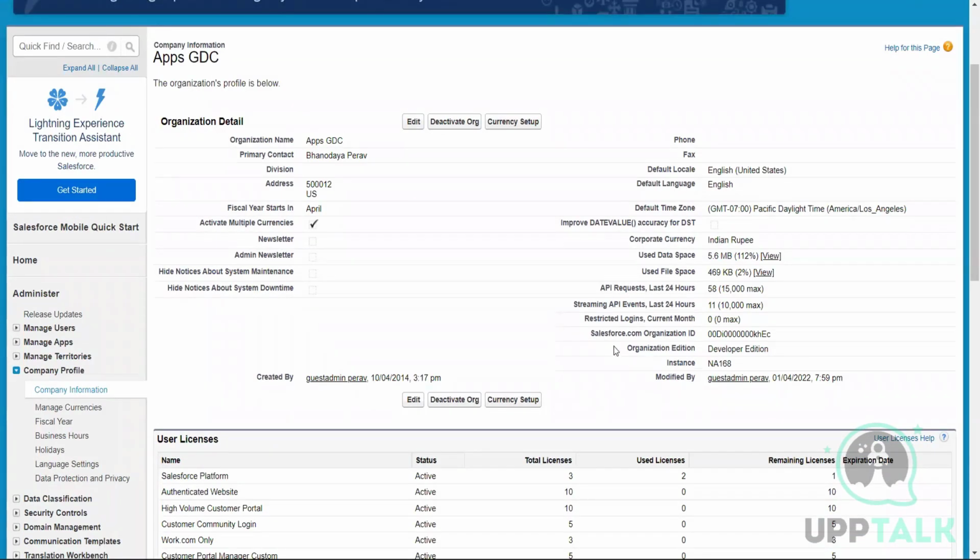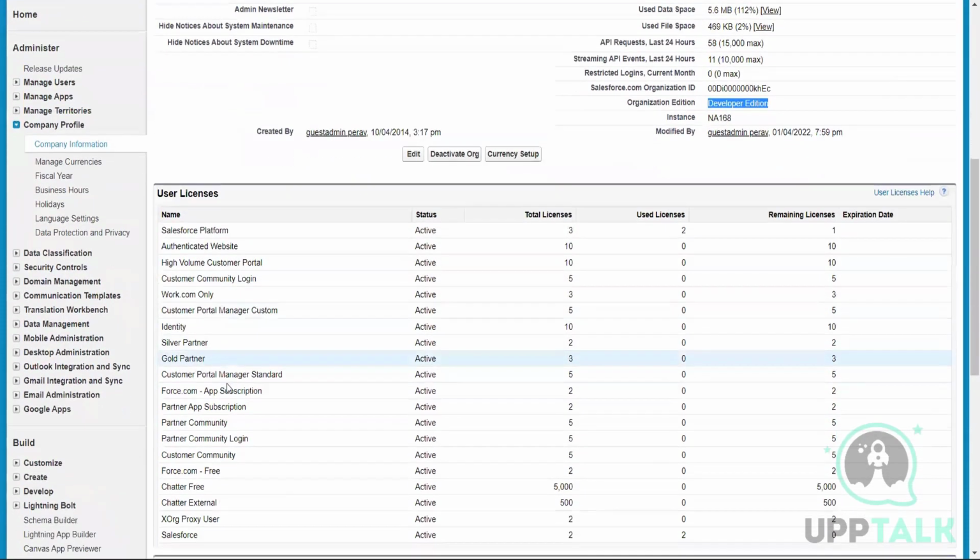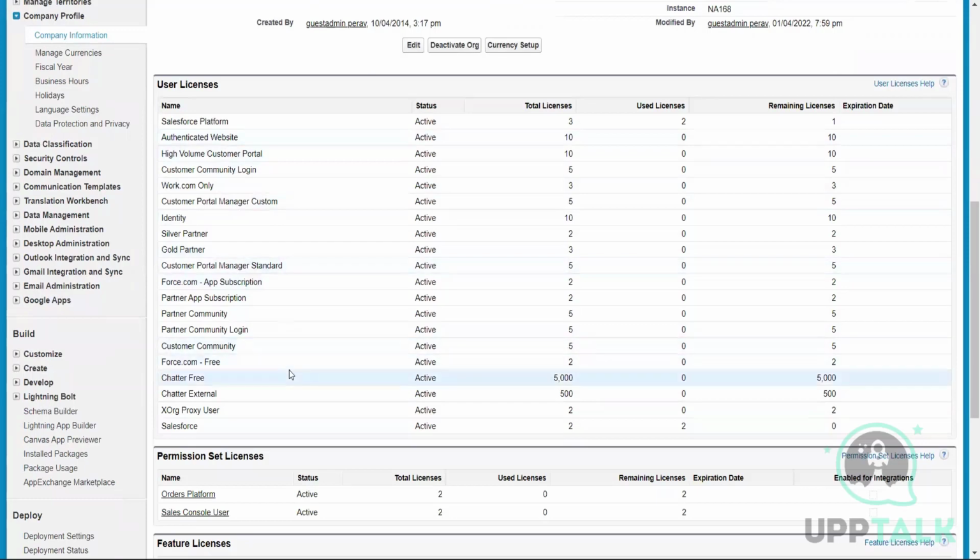Can you quickly check this organization edition? Sorry, sir. Can you quickly check this organization edition? Yeah, one second. Professional edition is coming. So you can see professional edition here, right? Yeah. Okay. Can you check the licenses also? Do you have any other changes from here, whatever you are seeing and yours?